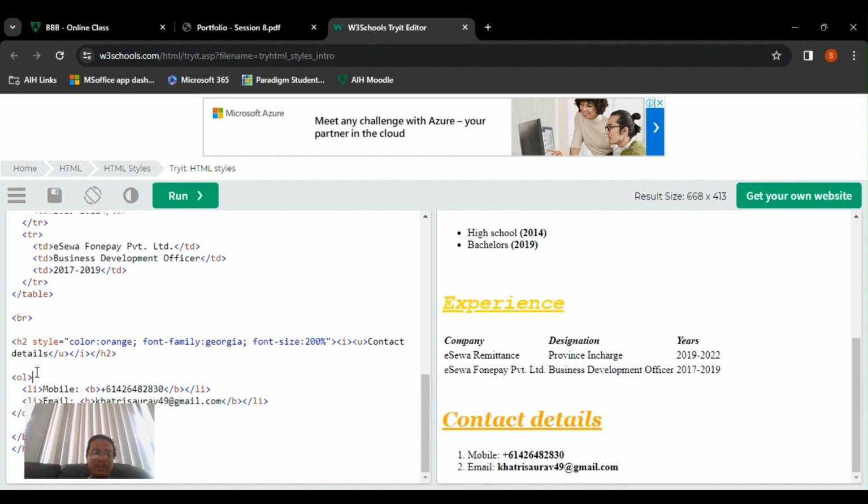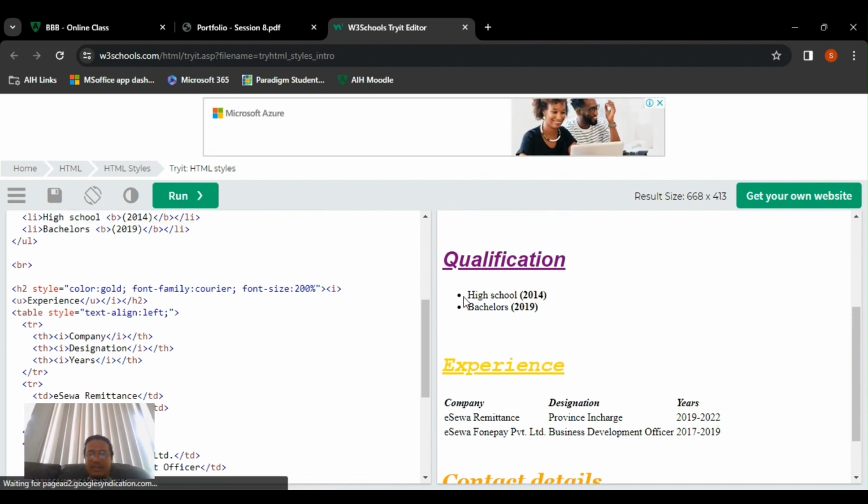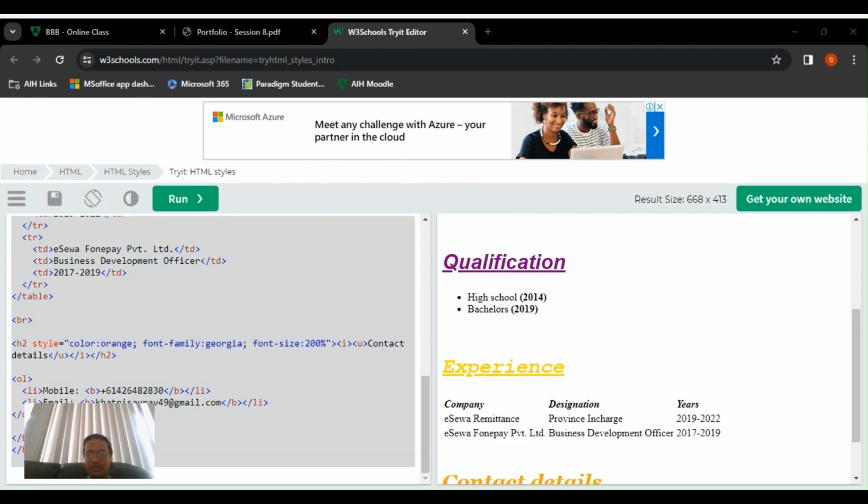And for this, I am going to create an ordered list. List number one, mobile with number. Okay. So ordered list means number one and two, and unordered list means using these, what do you call this, bullets. Okay. And in the end, I'll close the ordered list and close the body and HTML. And this is how you create an HTML code. Thank you.